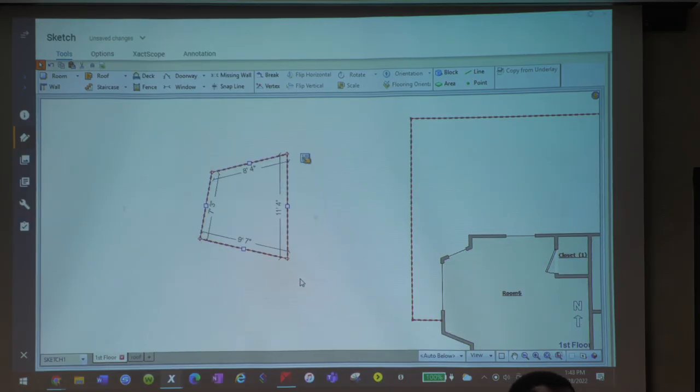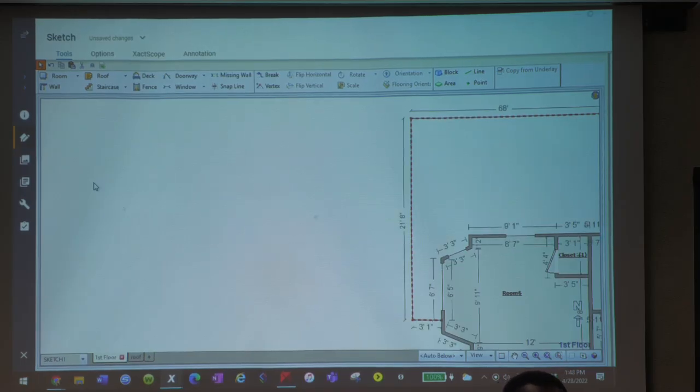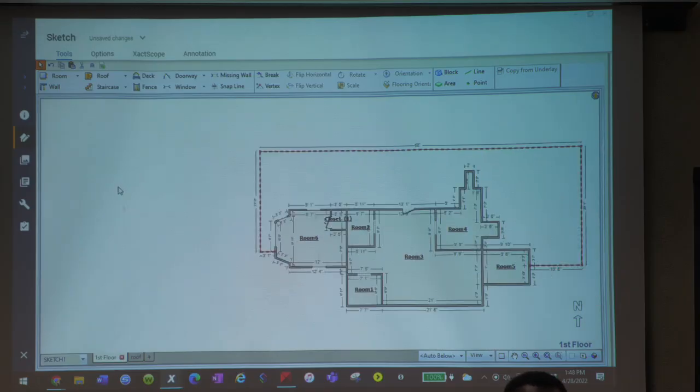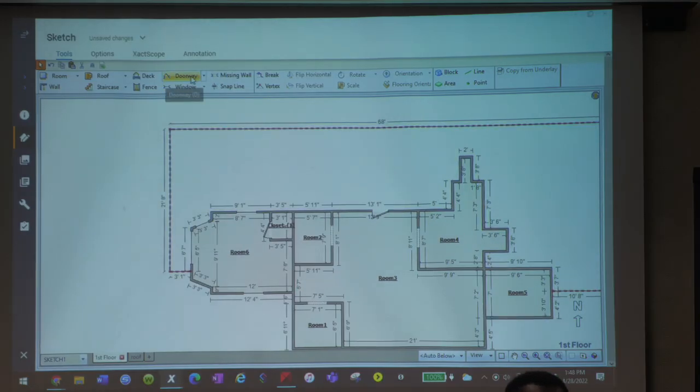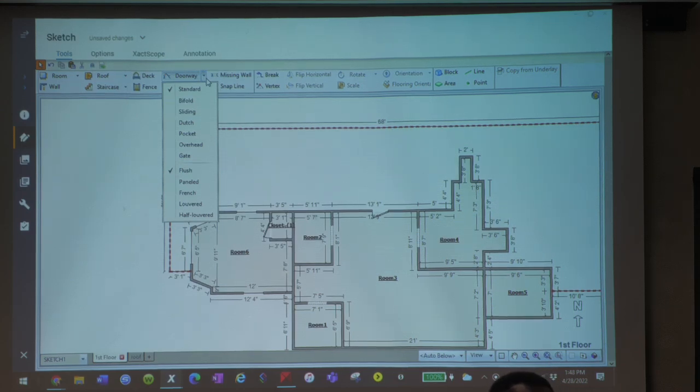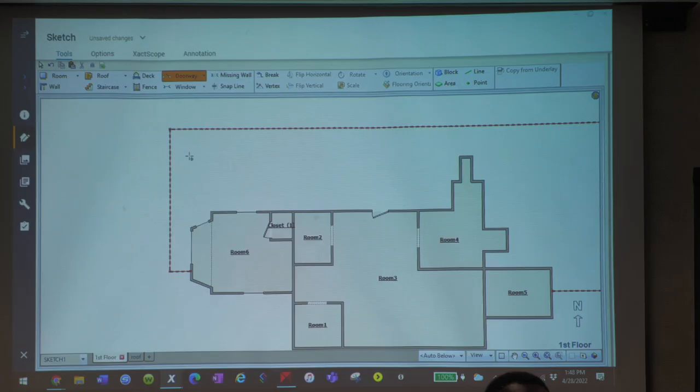What about the gate? Okay, that's a good question. When you go to doorway, click on the arrow next to the door and scroll down. Do we see a gate here? Yeah, I do. That's going to be the door that you put on the fence. Click on gate, and you can put that sucker anywhere.